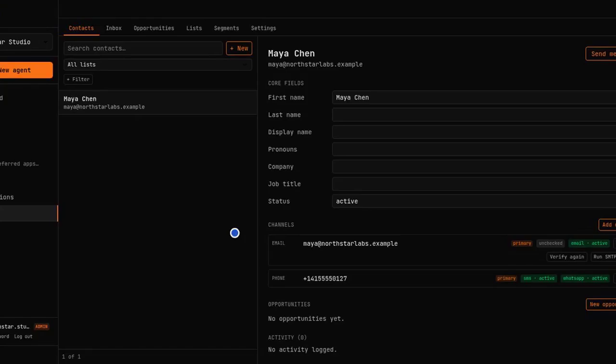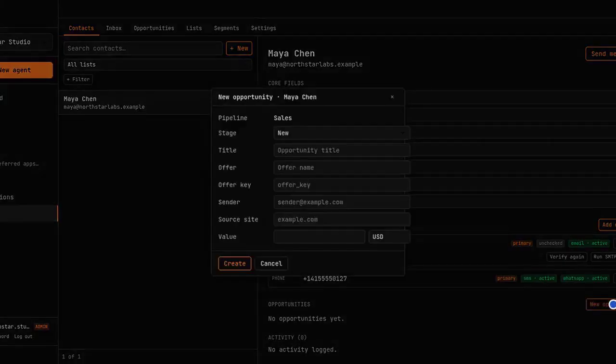Let us add the first contact. Maya Chen is a fictional lead at Northstar Labs. We enter her business details and save the record. The contact page now gives the team one working view of Maya, including communication details, activity history, tags, and related opportunities. This is ordinary CRM work, but the data already lives in the same project as the agents that will use it. There is no second copy to synchronize and no screen scraping required later.